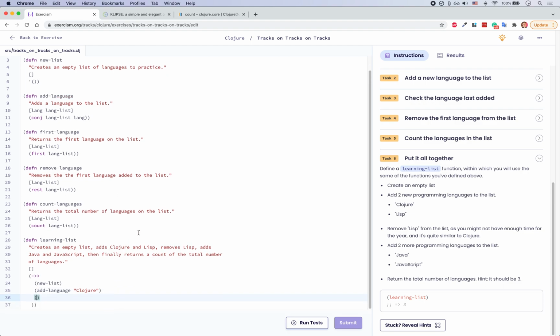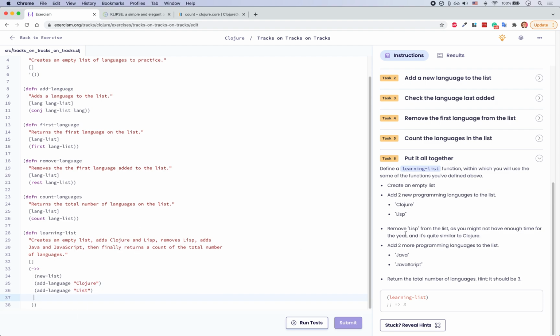And in a similar fashion, you can go and add another language, which would be Lisp in this case. And after that, what we need to do, we need to remove Lisp from that list. And for that, we have a function already defined above, which is called remove language. And it will take no arguments because it's just removing the first, lastly added language from the collection of languages. As you can see here, it will return everything except the first.